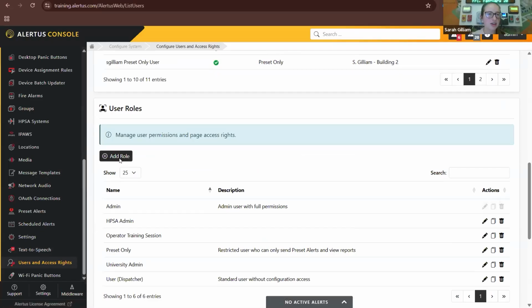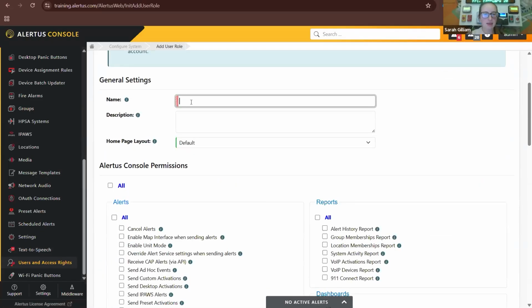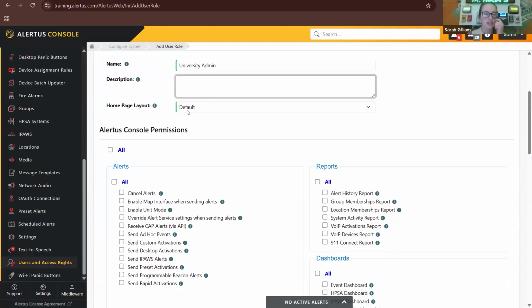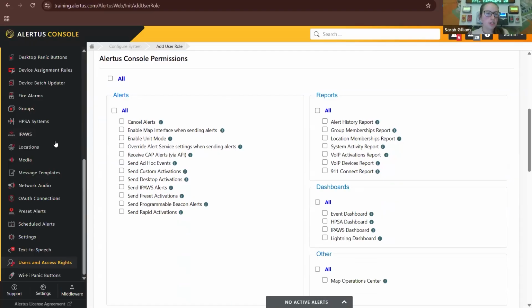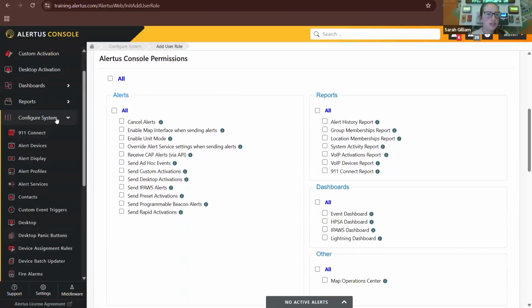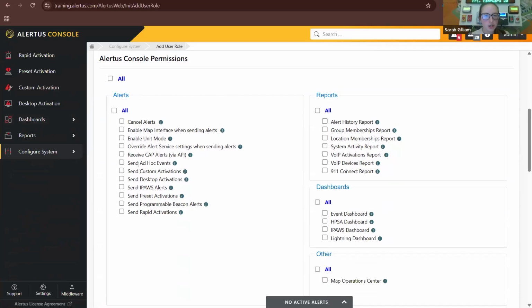Right, I'm just going to add a role here, and I'm going to name it, let's say, University Admin. And then you could give a description if you'd like. I'll just leave them with the default homepage layout that I use for my other admins. And then here I can just restrict their permissions to get rid of some extra pages that they might not need to use. So let's say in this alert section, I want them to have access to everything here.